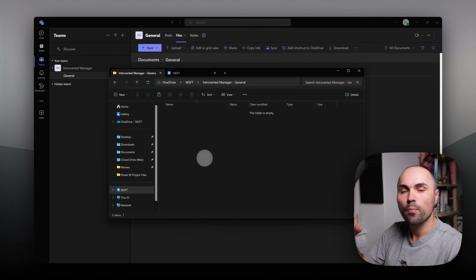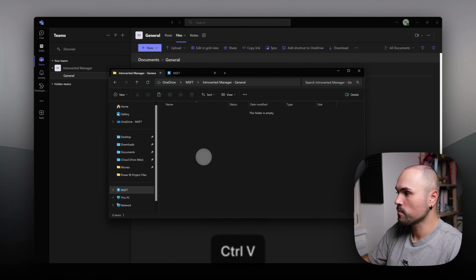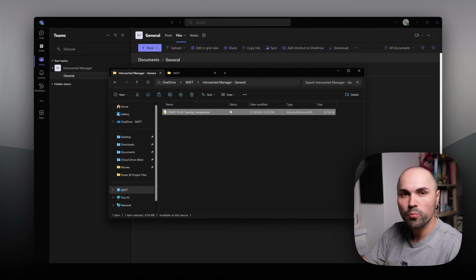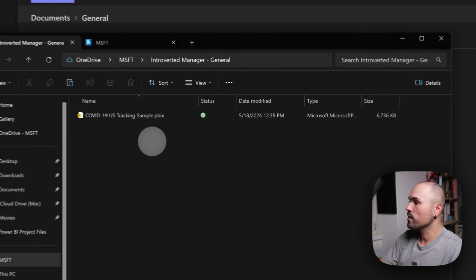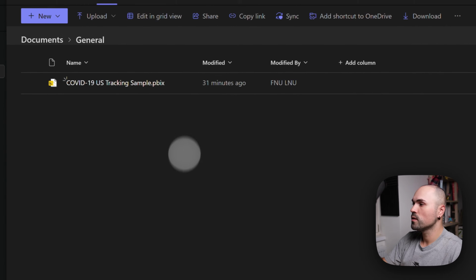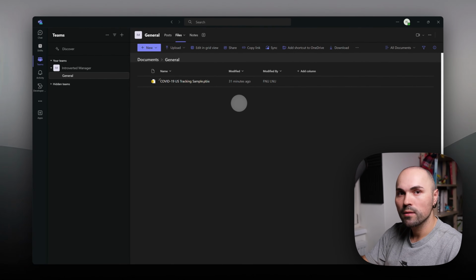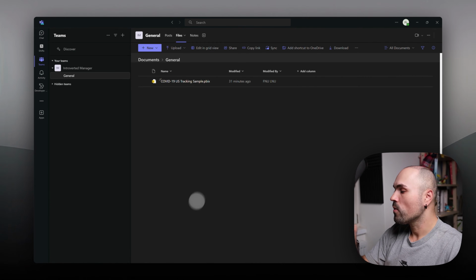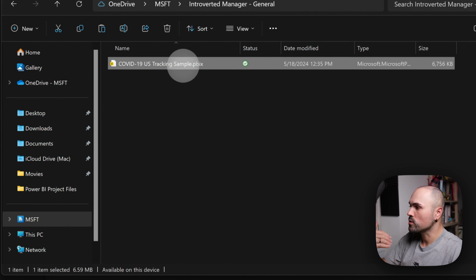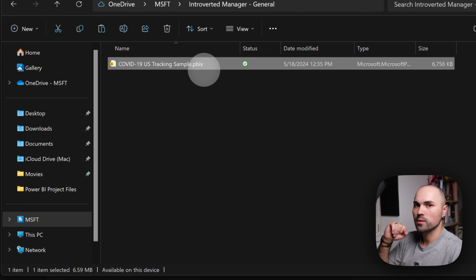Let's add some report in there so we can see how it will work. So I have some sample report here already. As you can see, it's synced to the SharePoint. It appeared here as well. And now every time you make some change, and let's make some change just to see how it works.